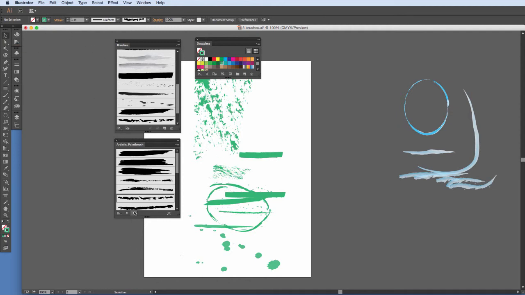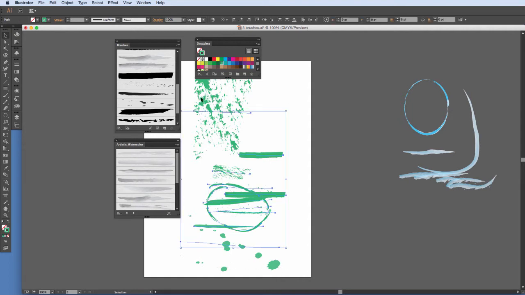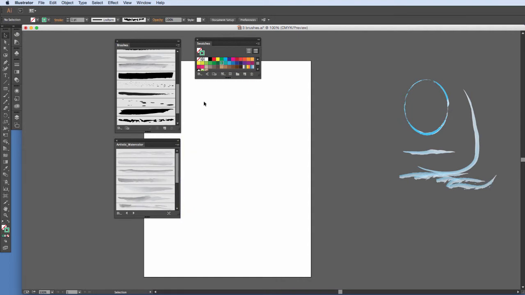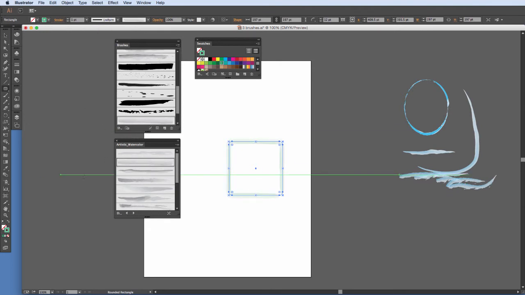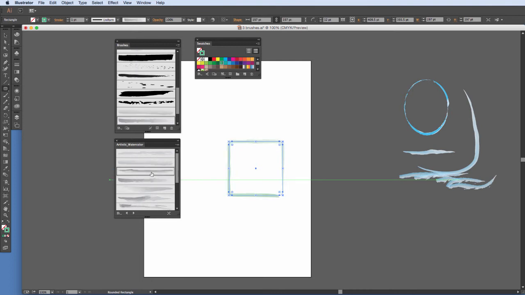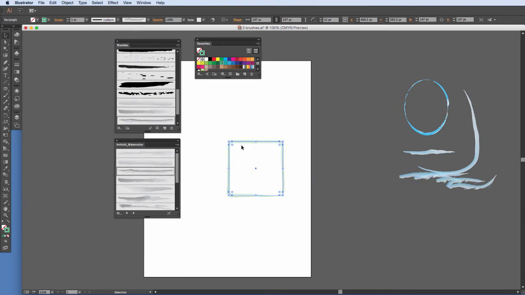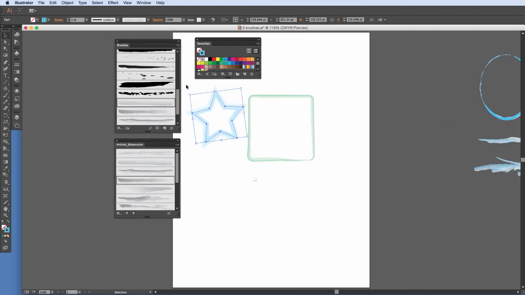Something to keep in mind, and we're going to go over to watercolor for this, is since brushes are really just applying a stroke, you can create, say, a rectangle shape, and to that stroke apply a different brush. So brushes can be applied to shapes as well as just freehand brushing. But that's just some simple, useful tricks for using brushes.